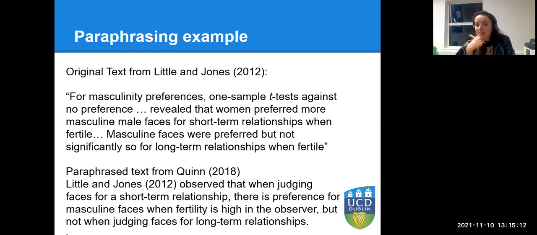So I paraphrased this. It was written in a journal article style, and it was going into the introduction of my thesis. So firstly, I included the citation, Little and Jones, 2012. So that's the first big thing there, is to include my reference. I could also include it at the end, but in this case, I included it at the beginning. So Little and Jones 2012 observed that when judging faces for short-term relationships, there is a preference for masculine faces when fertility is high in the observer, but not when judging faces for long-term relationships.